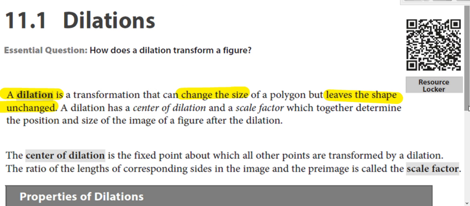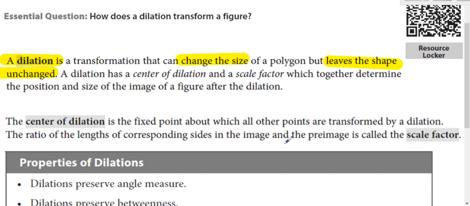Go back and write that down. Image and pre-image, if you do image over pre-image.